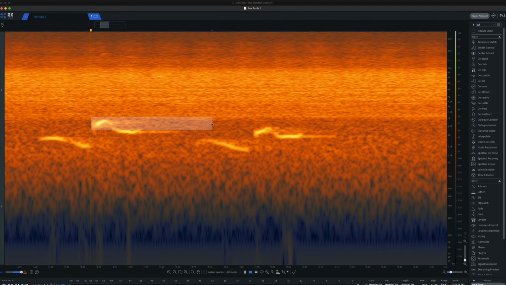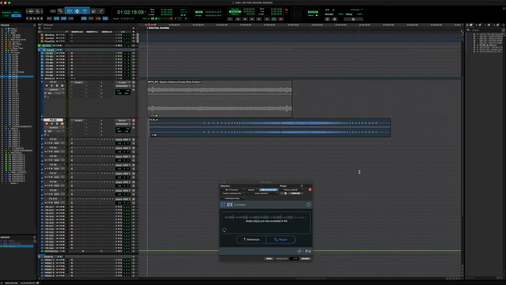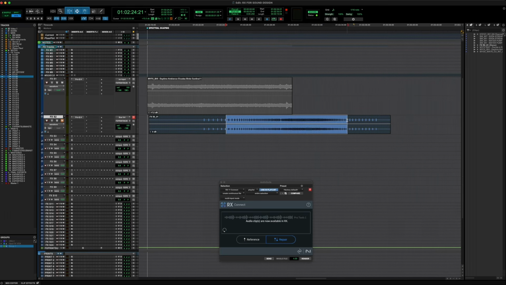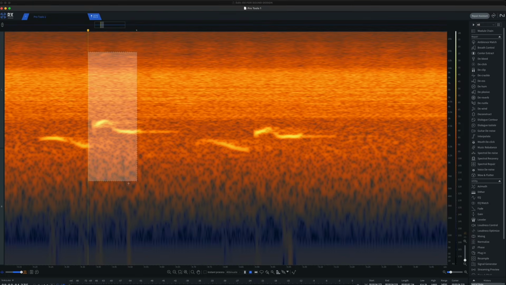And then let's do this. And now you can see it has recorded that audio right here in Pro Tools. And you can do this with wider frequency selections as well.